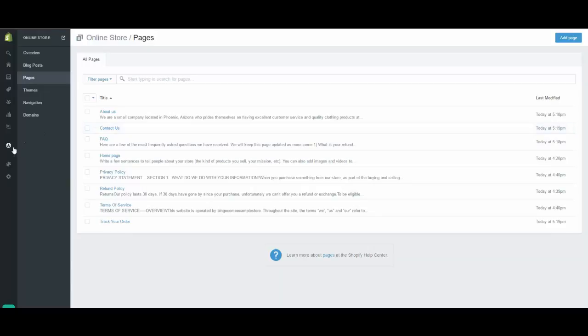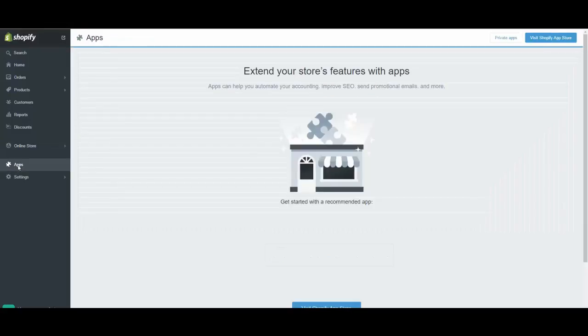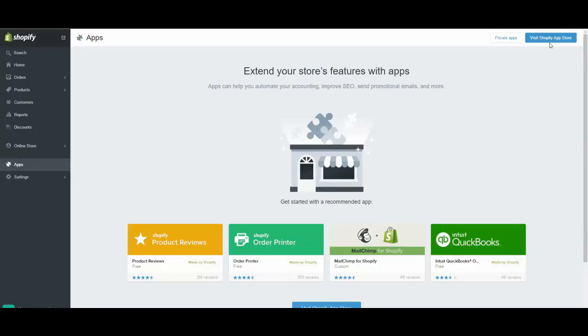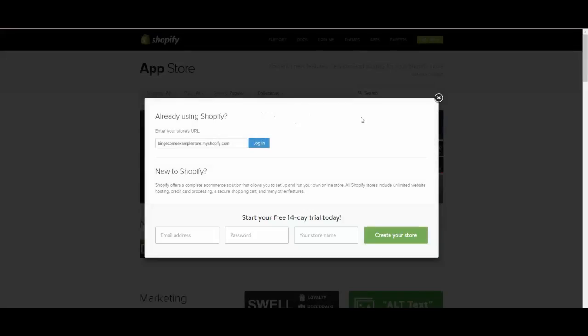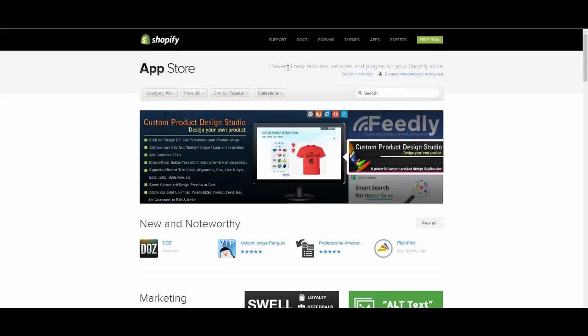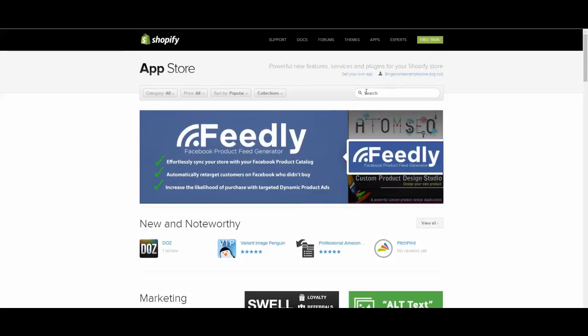So let's go ahead and head on over to the apps section of the store, which is this little puzzle piece. If you click on apps, you'll see a little button up here that says visit Shopify store. Click on that and this will take you to the App Store. Now I'm logged in, but it might have logged me out. If so, this might pop up, and if your name is correct in here, your URL, just hit login and it will log you in. Okay, so this is connected right here to your Shopify store. So anything you add will get connected and installed automatically.